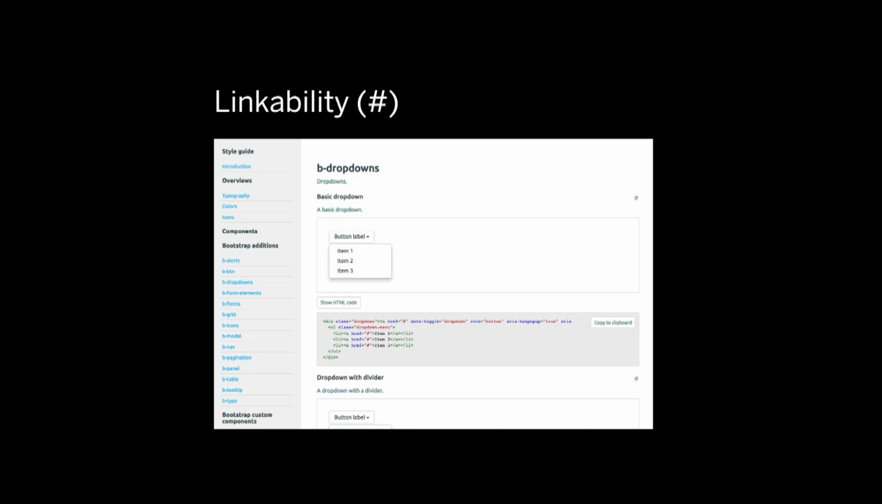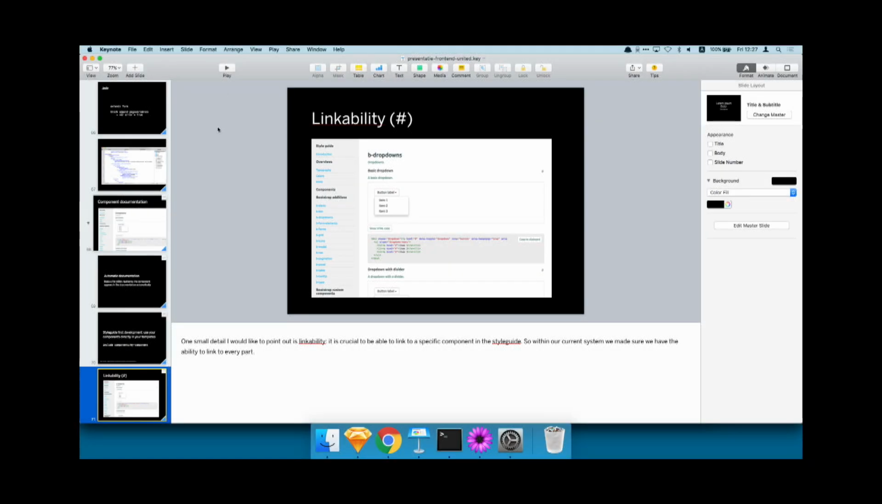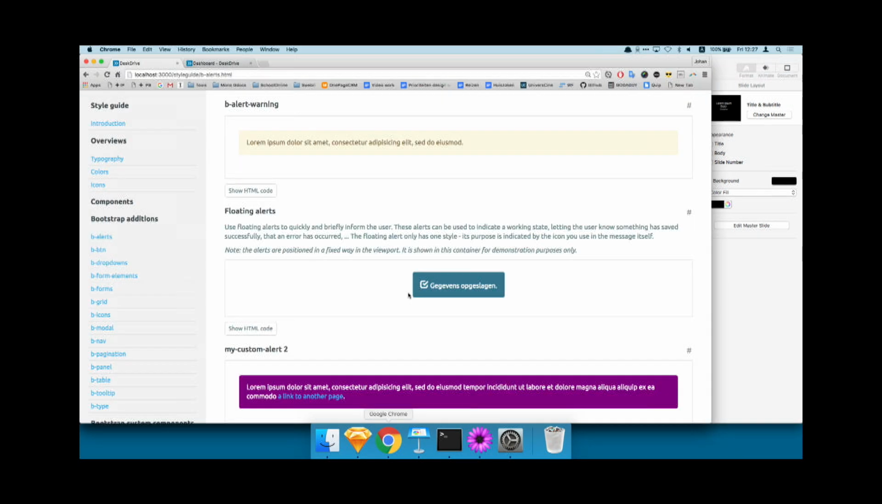I think one important detail to mention is linkability. Oftentimes within development, for anyone who uses Jira or some kind of issue management system as a programmer, you have to be able to link to things. So within the style guide, there are these hashtags, and you can link, for example, to the floating alert, and the person following the link will end up on the right position.